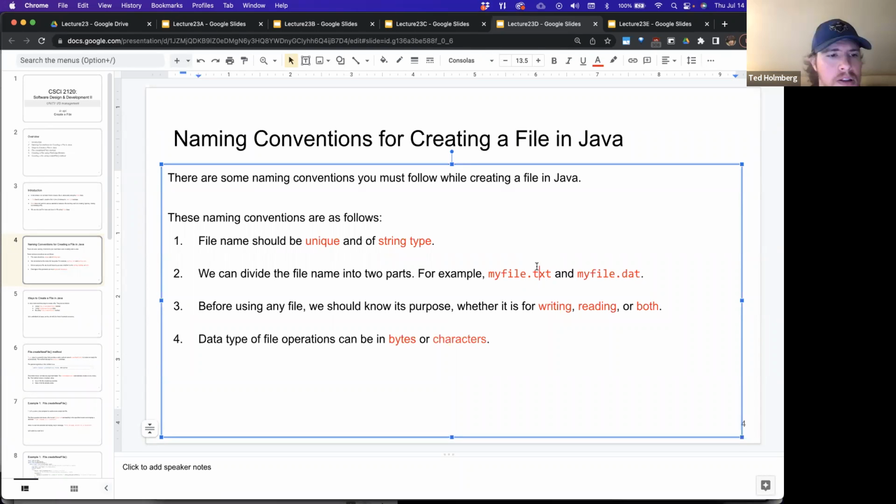Before using any file, we should know its purpose, right? What our permissions are for it, whether we can write into it, read from it, or both those things. Some files are even executable, but in Java, we're usually just reading or writing to them. And then the data type of file operations can either be bytes or characters.